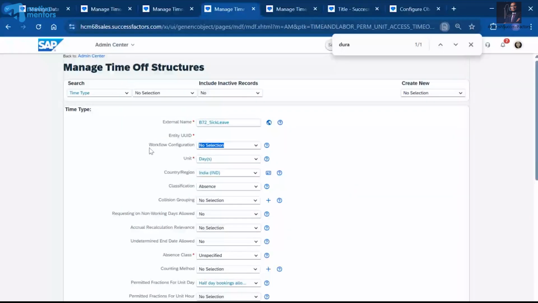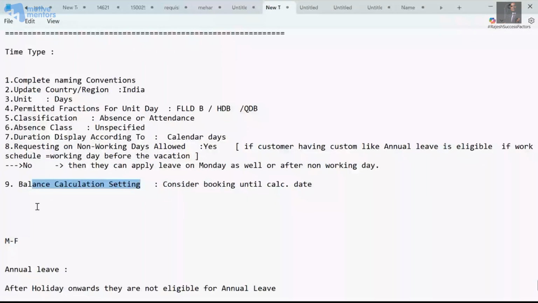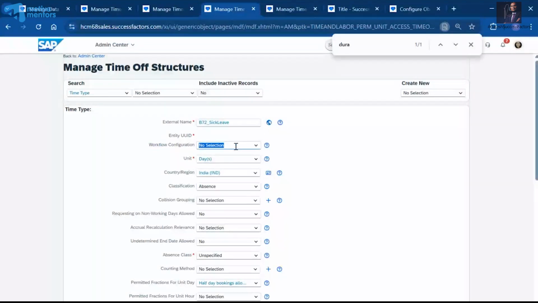Then workflow. Workflow configuration. We missed this one. Workflow configuration 10 and 11. This is for the workflow configuration, batch number 72. I've created the batch number. This is for the employee workflow where the manager will approve it.